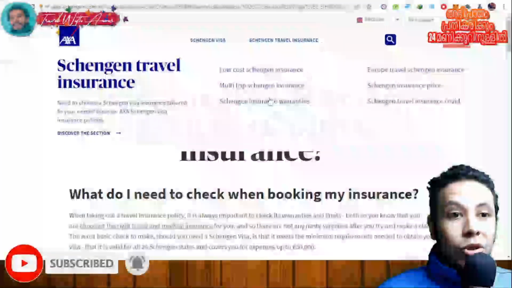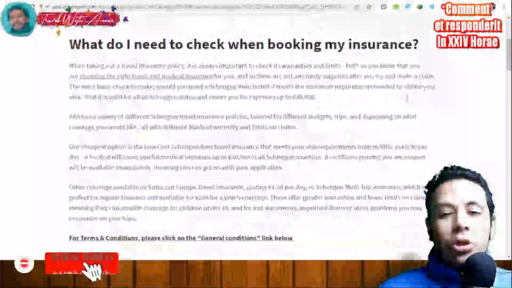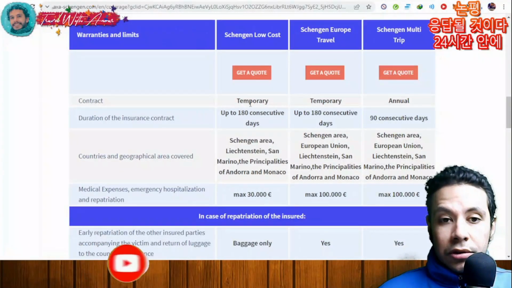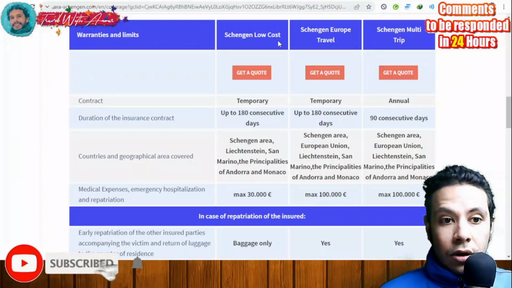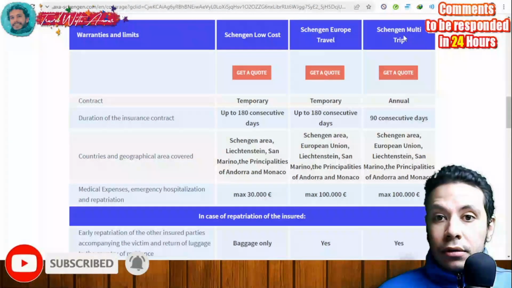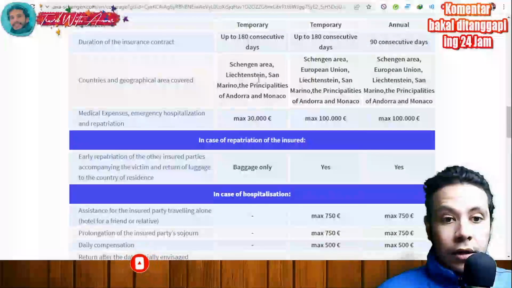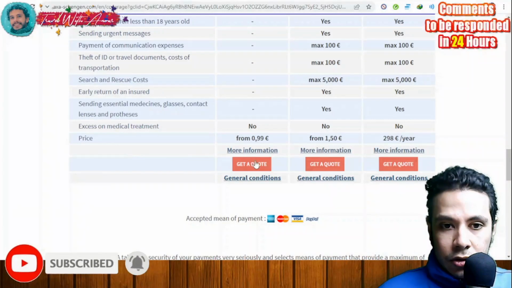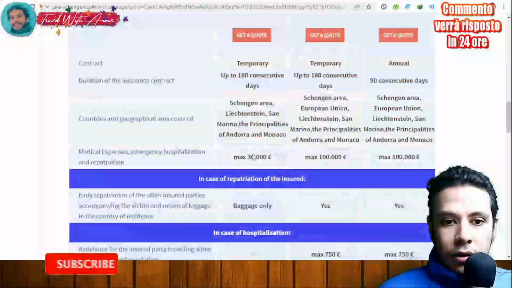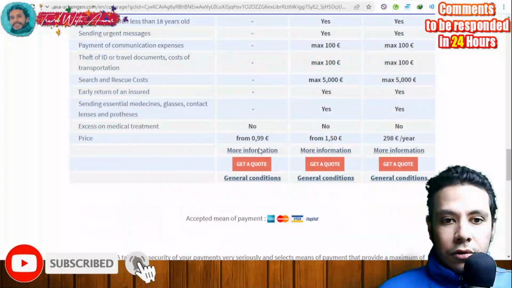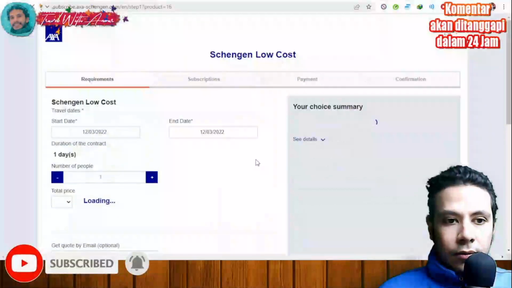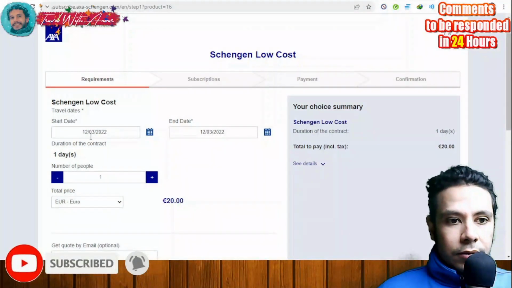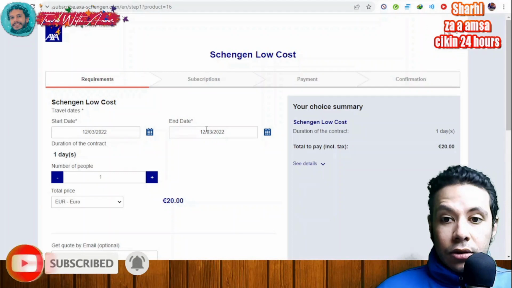Let's check another site, which is axaschengen.com, which is quite an expensive site. And here they give you different options, like Schengen low cost, Schengen Europe travel, Schengen multi-trip, get a quota. Okay, so for the prices here, first you need to click get a quota over here for the cheapest one. And here they will ask you about the start date and the end date of your travel.